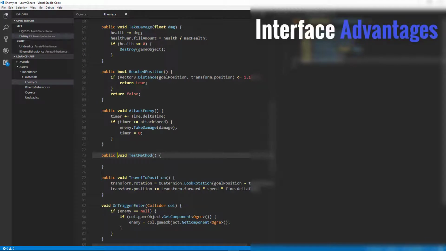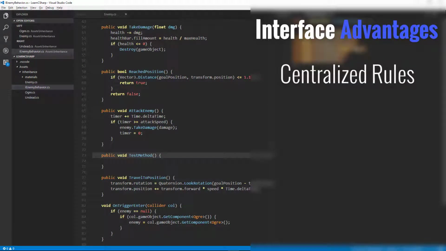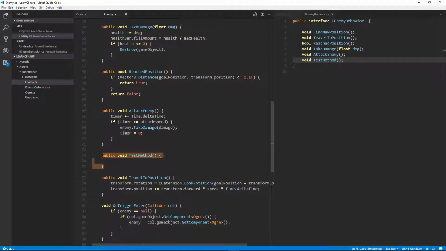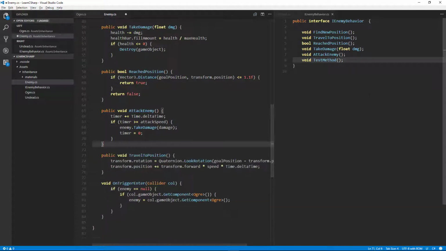The advantages here are that we have a centralized approach to defining requirements for all of the classes that implement IEnemyBehavior. And if we want to change those rules, all we have to do is change them right here, and none of our classes will be able to disobey those rules. The downside is that we have to make the method public, and that leaves it open to access from outside classes. So it's up to you if you want to use this method, but I thought it was worth the mention. I'm going to get rid of test method in my enemy class and in my interface.